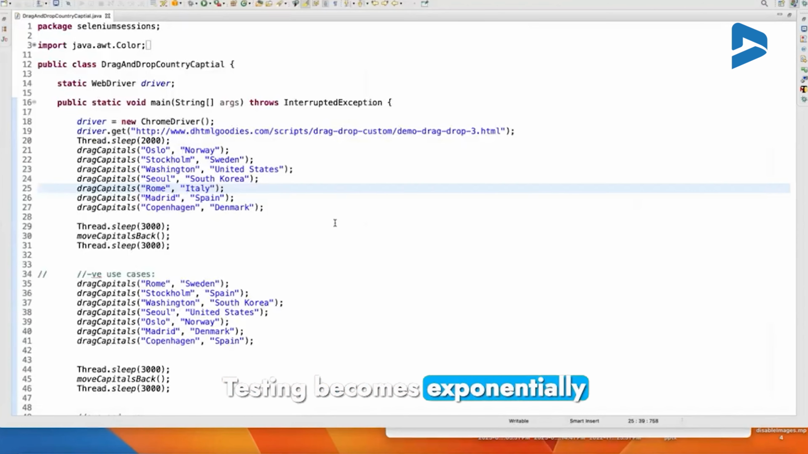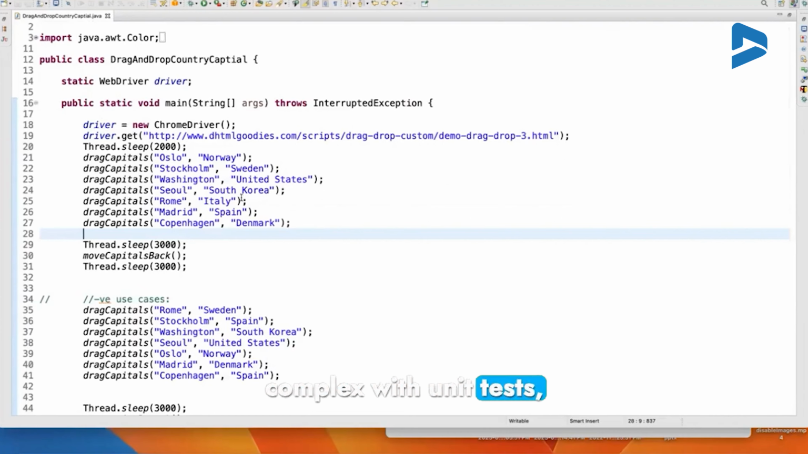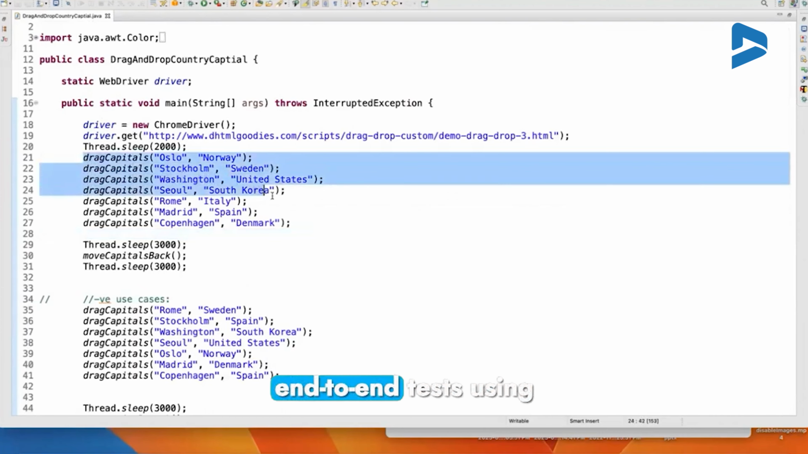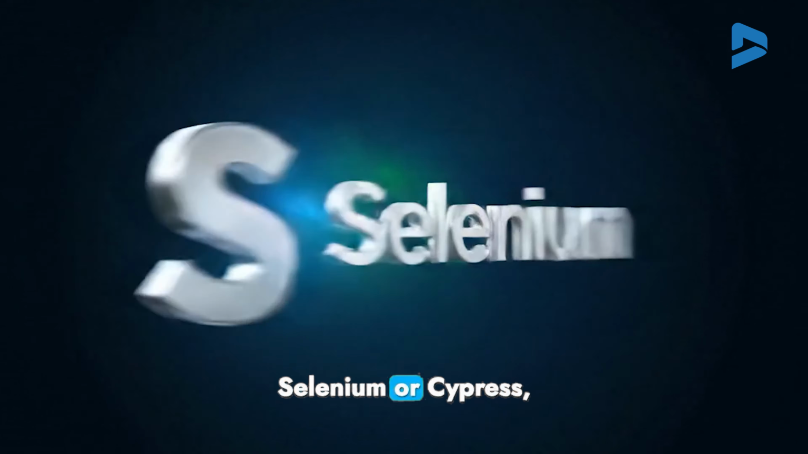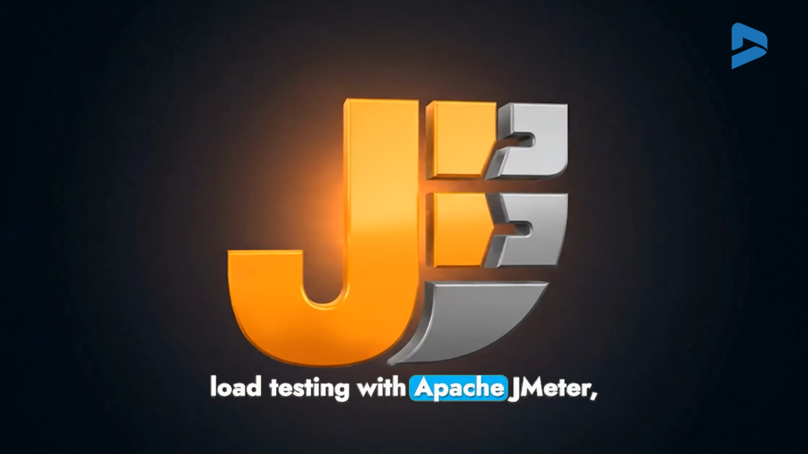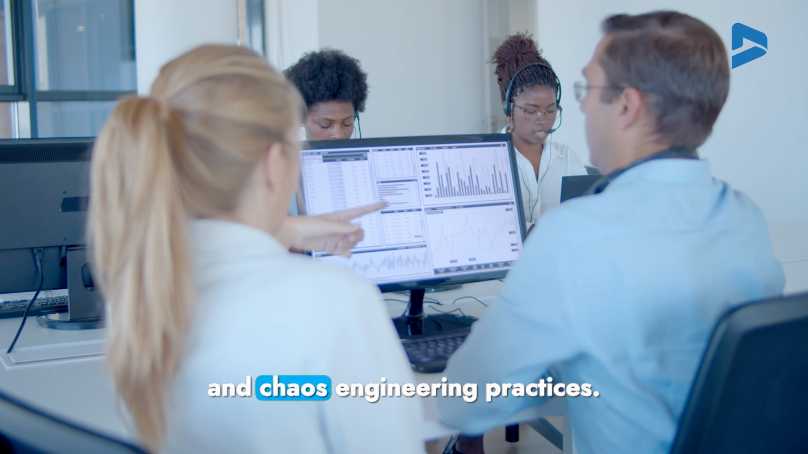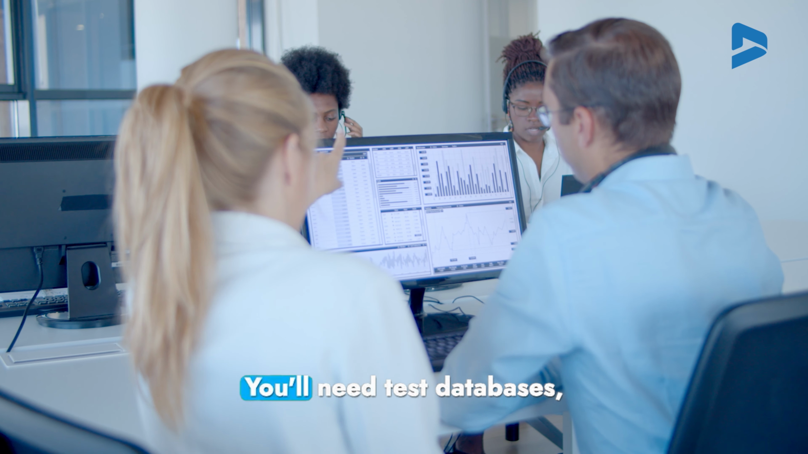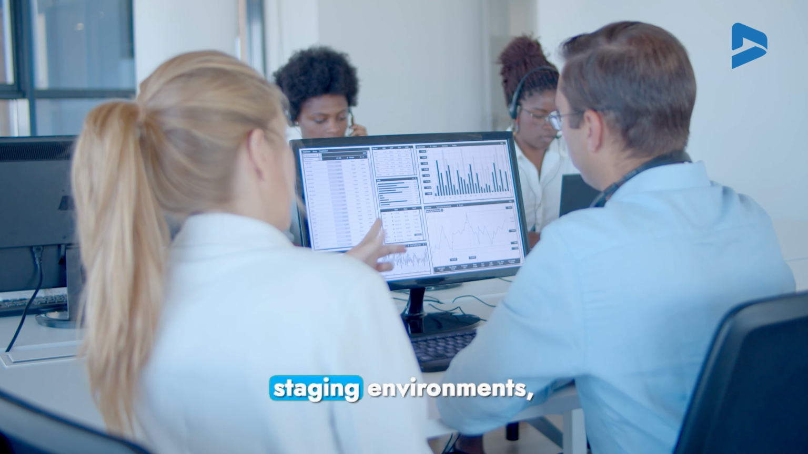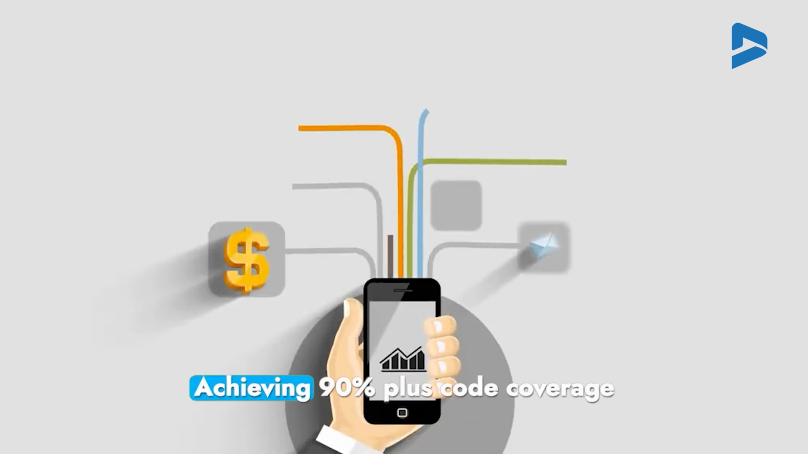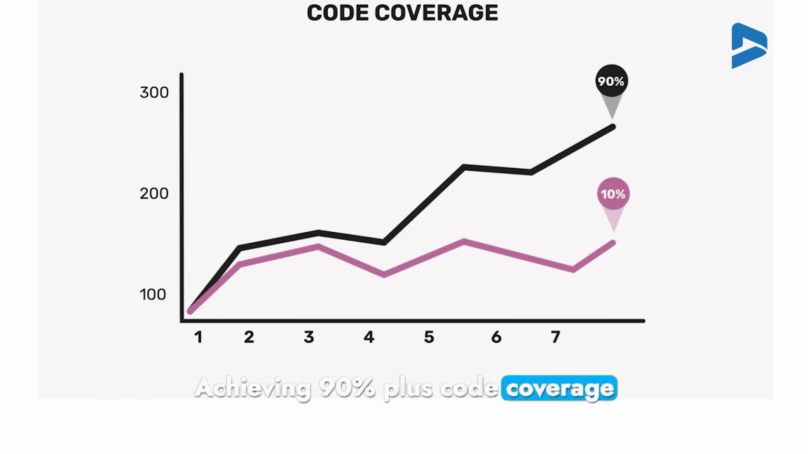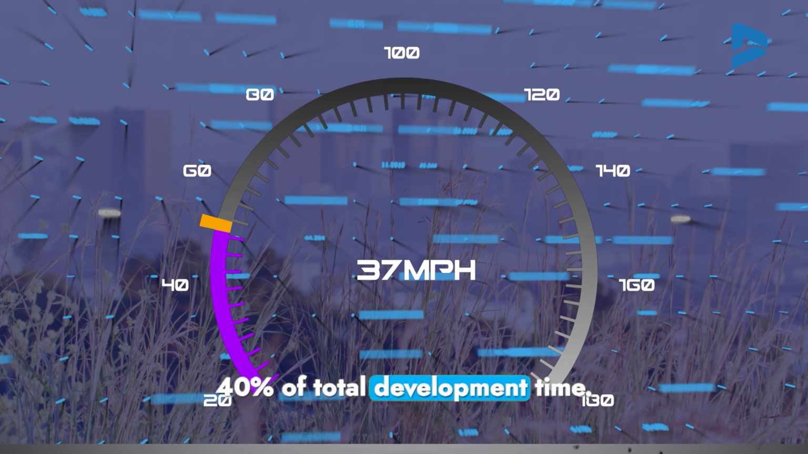Testing becomes exponentially complex with unit tests, integration tests, end-to-end tests using Selenium or Cypress, load testing with Apache JMeter, and chaos engineering practices. You'll need test databases, staging environments, and automated testing pipelines. Achieving 90% plus code coverage with proper testing takes 30 to 40% of total development time.